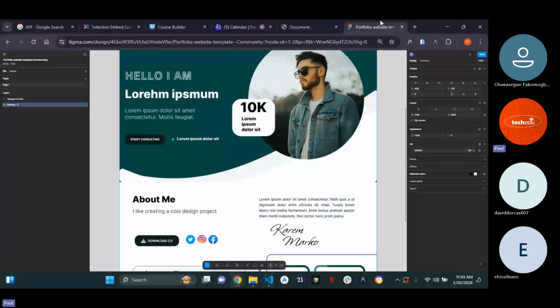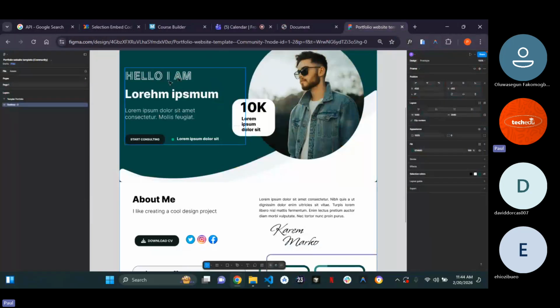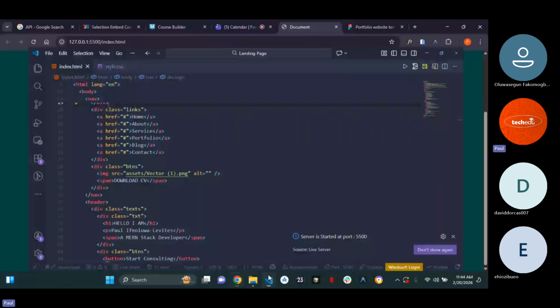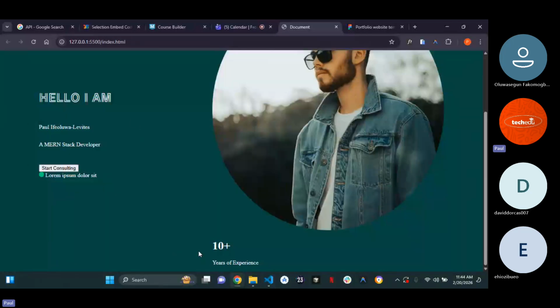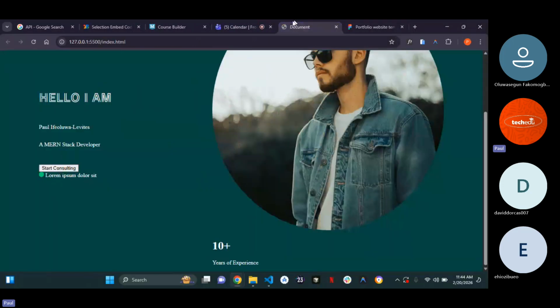But there's a problem here. If you notice, the gap in this case is too much. If you check the design, it's not that much. Is it? No. So the gap there is too much. I want to reduce this gap, but I cannot reduce it because there is a problem. Who can tell me the problem that we're having right now? Let me say what I said again. Look at the design. This "Hello, I am" and this next text, there is not much gap between them, right? But if you check here, we have a lot of gap. Why do we have this gap?